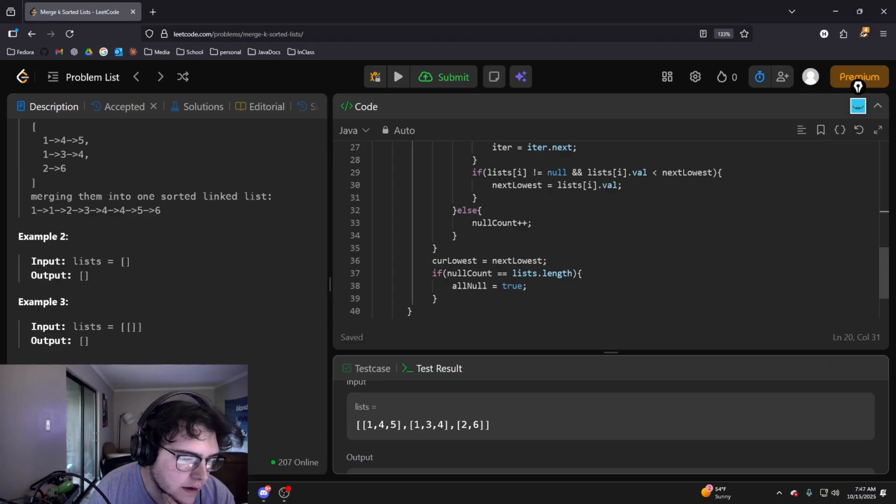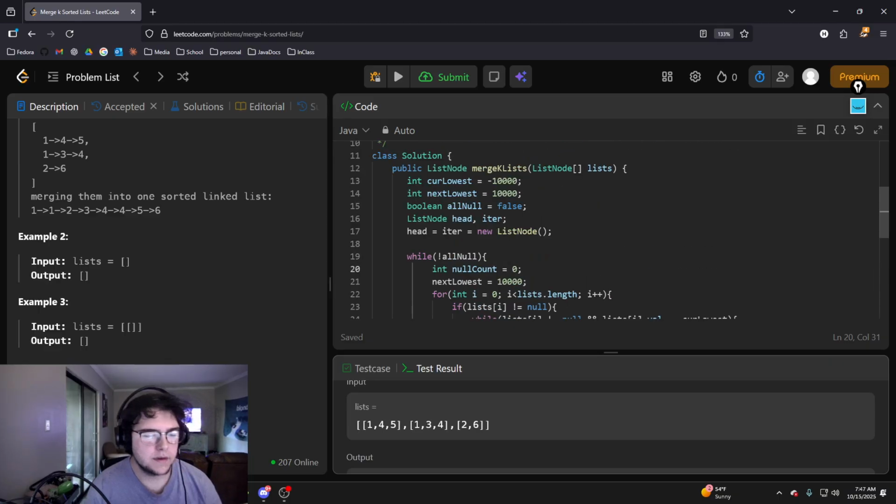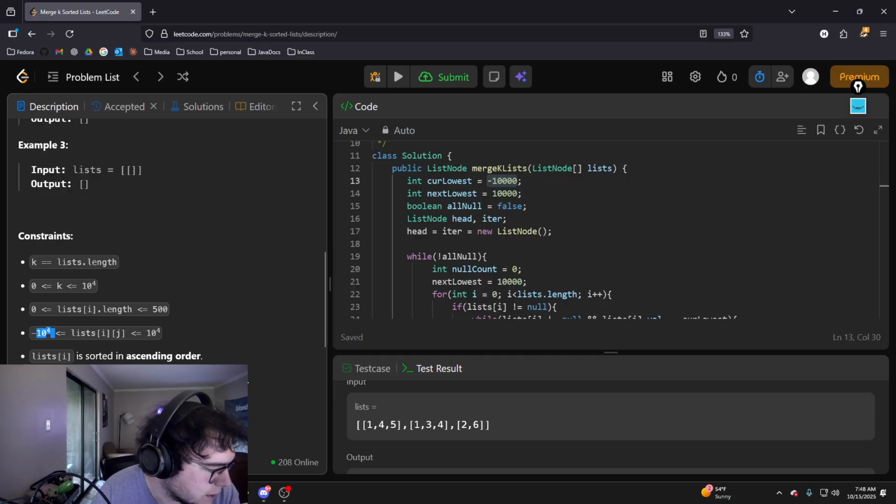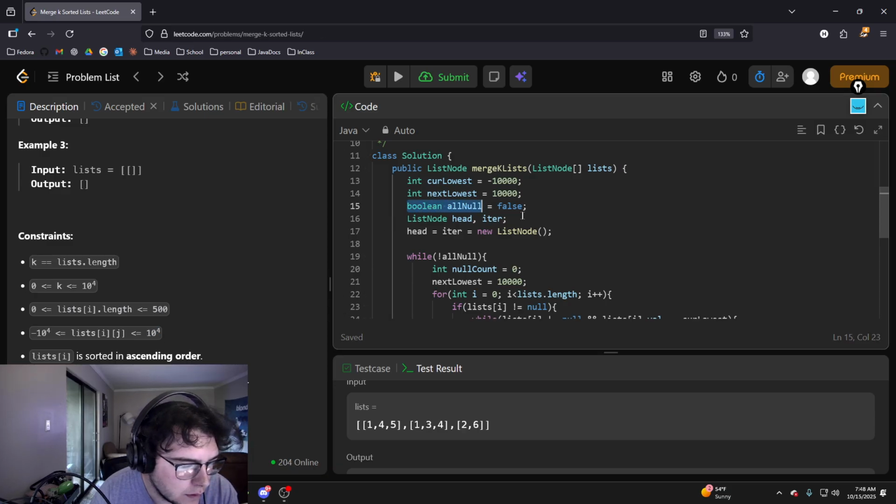And yeah, so we can walk through this again. We set a current lowest equal to the lowest value we can find, which in this case is negative 10,000. And we set next lowest equal to 10,000, right? Because that's the highest value we can get. We keep a boolean called all null equal to false, and this is able to loop through the linked list until all are null. That's what we want to do. When all are null, we know we have iterated through each list to the very end, and we want to break out of it, right?